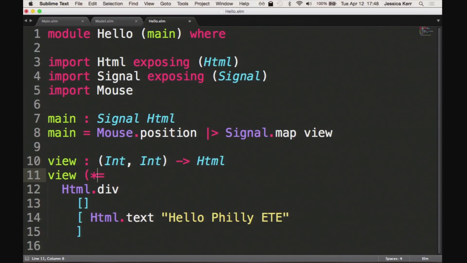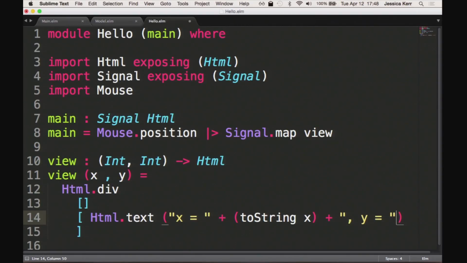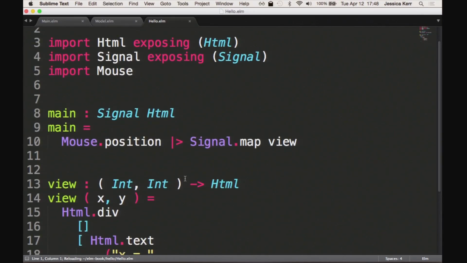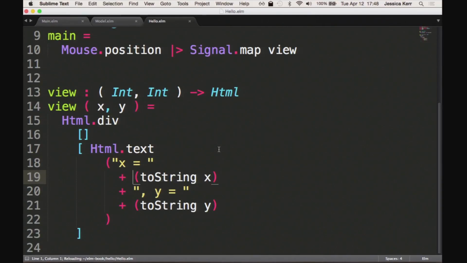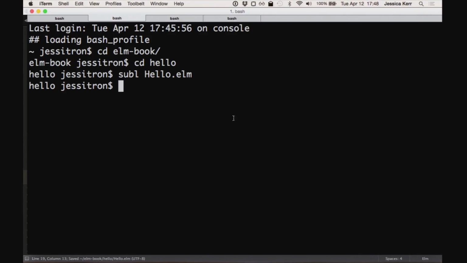So now view takes some parameters. I can do pattern matching in the argument list there to pull out the components of the tuple. And let's make it say something. Let's say x is equal to toString x, no automatic conversion from integers to strings, and y is toString y. Help me out here, Elm format. There we go. Okay, so now we have a function, and we're starting with a signal and producing a signal of HTML that changes over time. And we can build that.